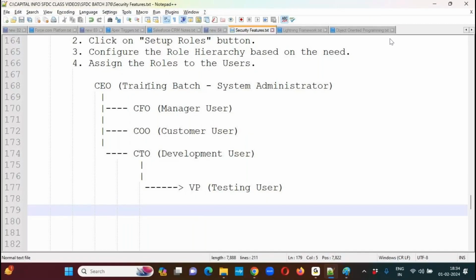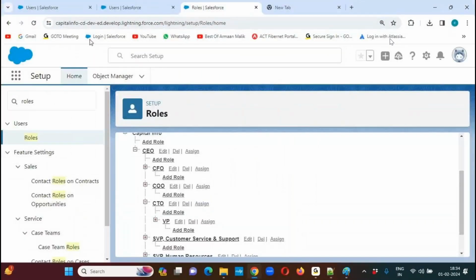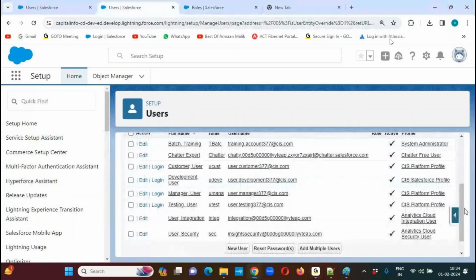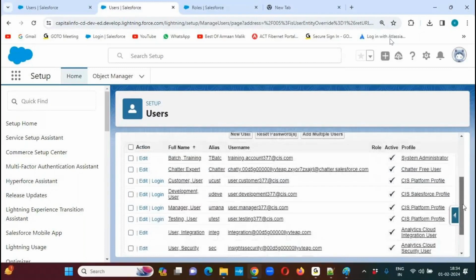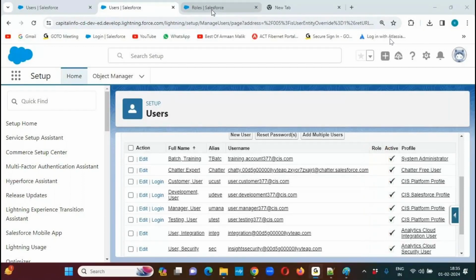Okay? Now, how do we know for which user which role has been assigned? Just go to the users. See, here we have a section, and there is a Roles column available here. Have we assigned any roles to these users as of now? No, we haven't assigned any roles over here. Now I would like to assign the roles to these users.